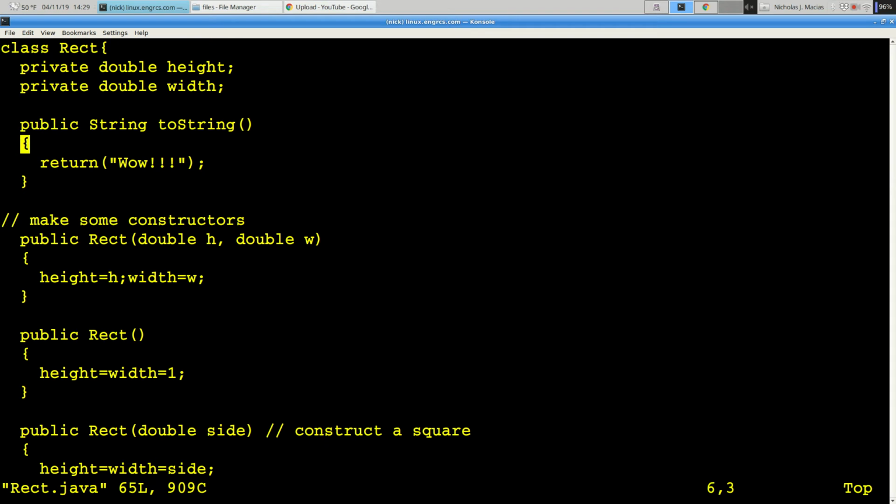So how should we print out a rectangle? If someone wants to print my rectangle, what should I have them print out, besides wow or Rect @ weird hex number? A rectangle? Okay. Should we include the dimensions? We'll be nice and include the dimensions. A rectangle, comma, height by width.